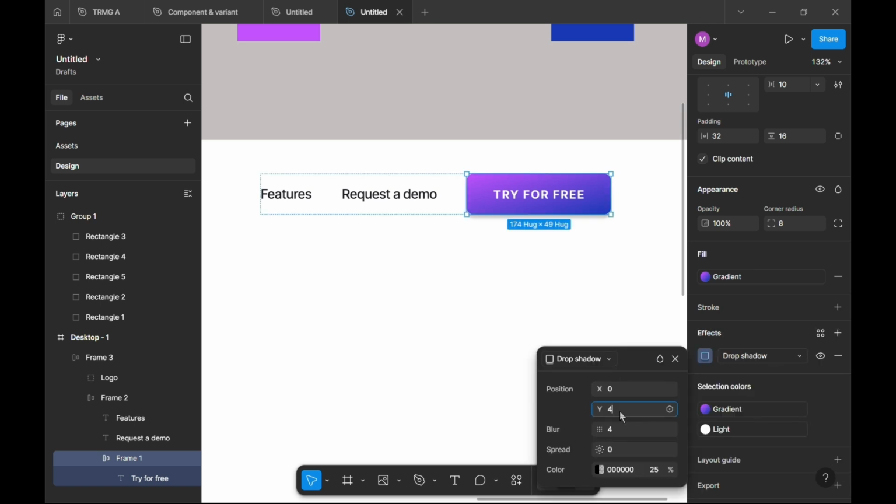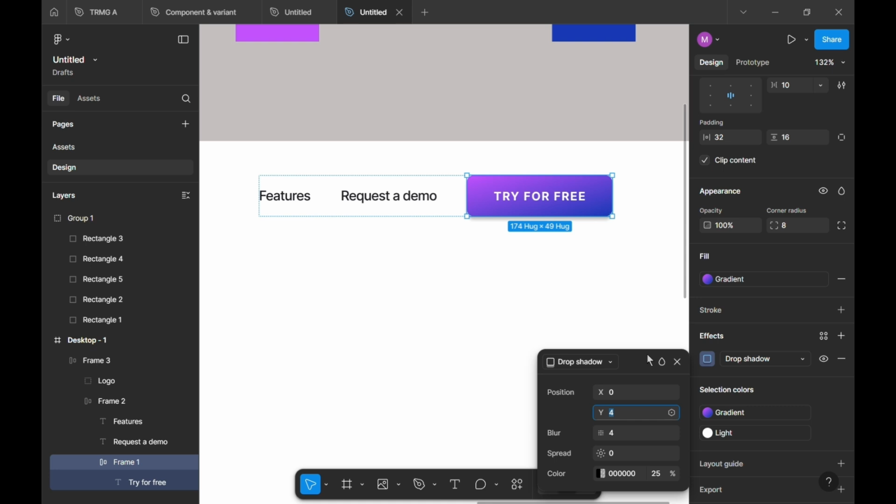We start from the Y. The Y is going to be 32, and then the X is supposed to be 16, and then wait a second, I think I have made a little bit of a mistake. Okay, so the Y is going to be 32. That's correct. The blur is supposed to be minus 16.